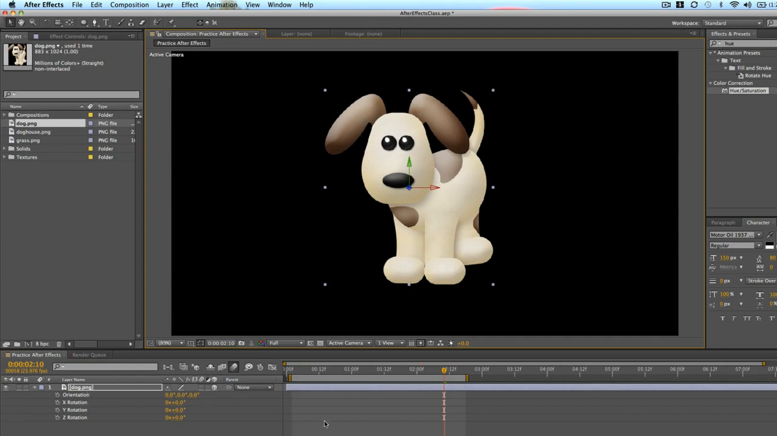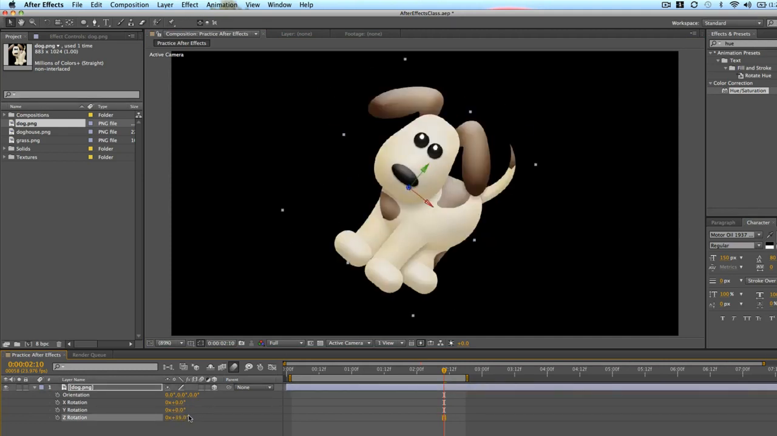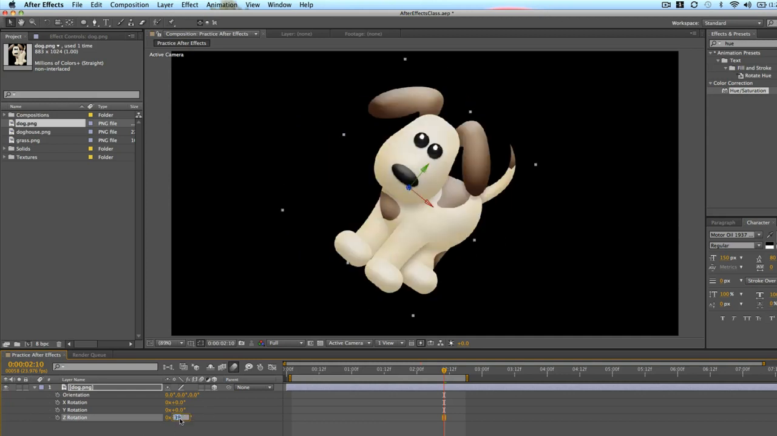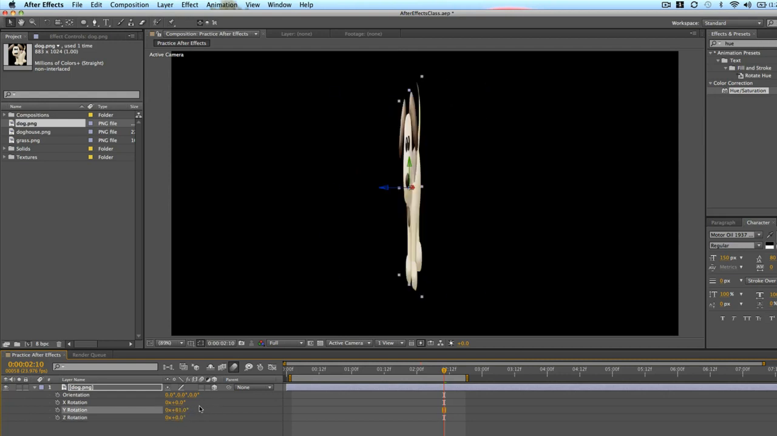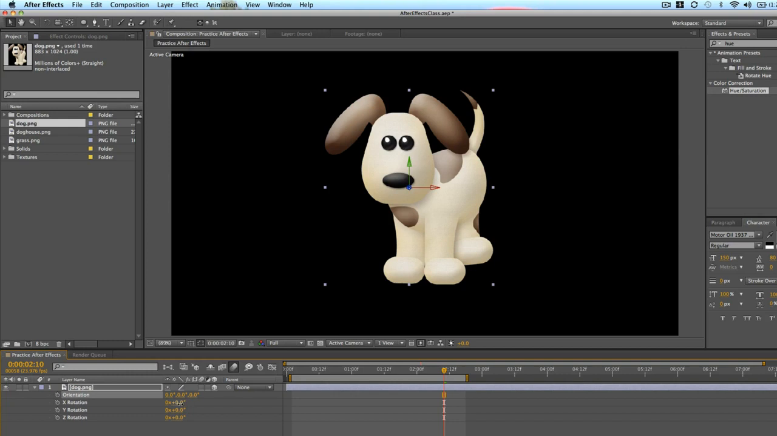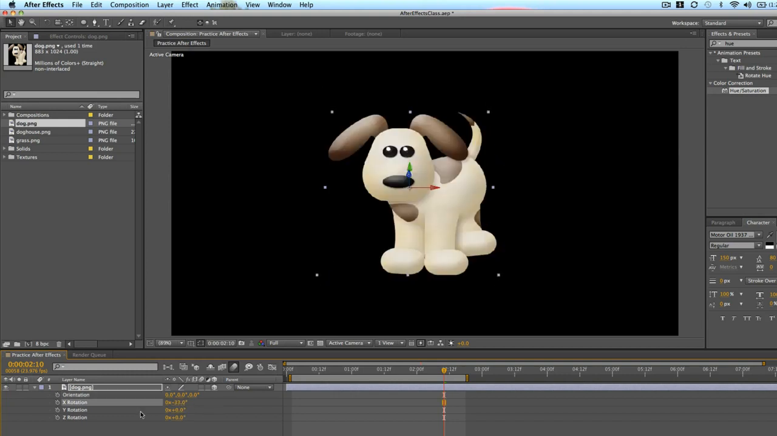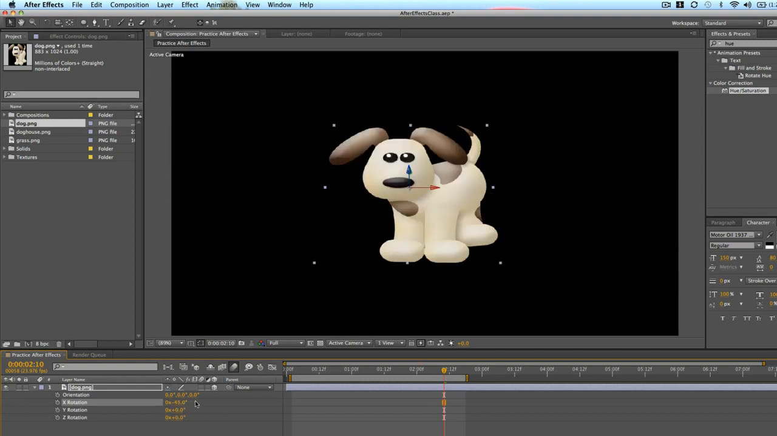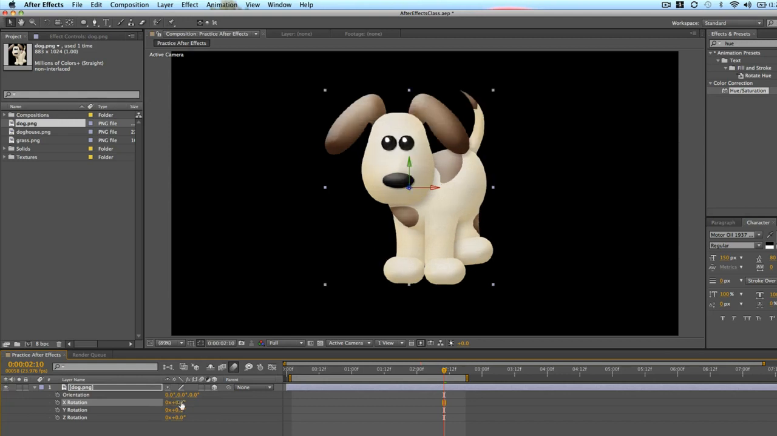Now let's talk about rotation, because rotation brings up a lot of 3D options as well. So before we just had Z rotation, which was basically rotating kind of like a clock hand. Now we have Y rotation, which will rotate Fido on the y-axis, or we have X rotation, which will rotate Fido on the x-axis. So as you can probably tell, this brings up a whole new ballgame in terms of animating with After Effects and all the different options for animations that you can create.